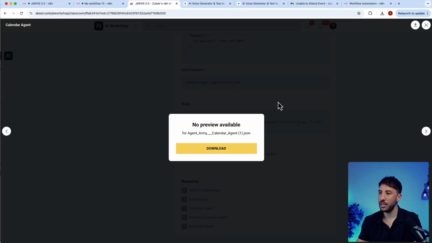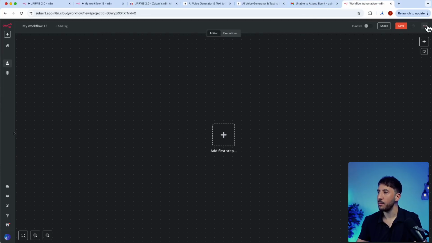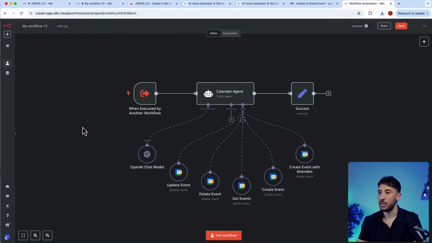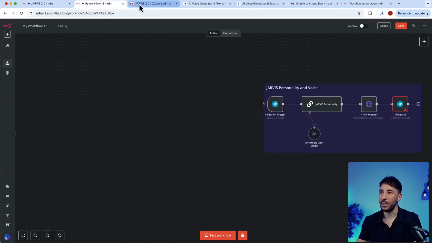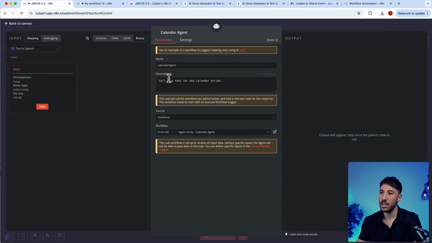So if I click on calendar agent and click on download, go back here and import from file and bring that here. So this is the calendar agent, right? So this is going to be when executed by another workflow, because we're calling this workflow from here, from this main agent. So that's why this needs to be attached as a tool. So if I go inside my calendar agent, I'm saying call this tool for any calendar action, right? And I'm attaching that source, because this was part of the agent army that I built. So this is the calendar agent.